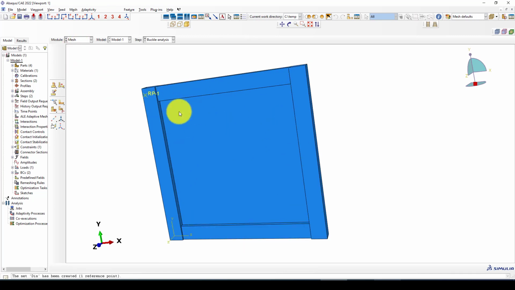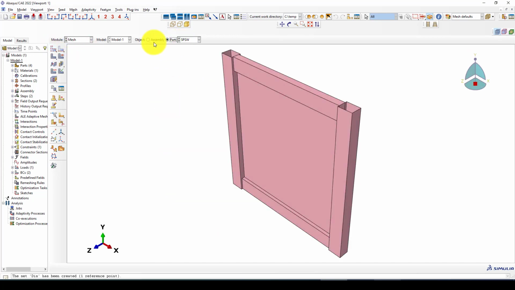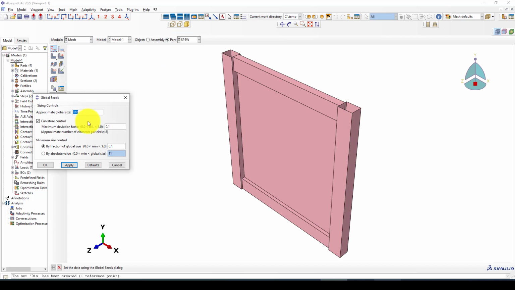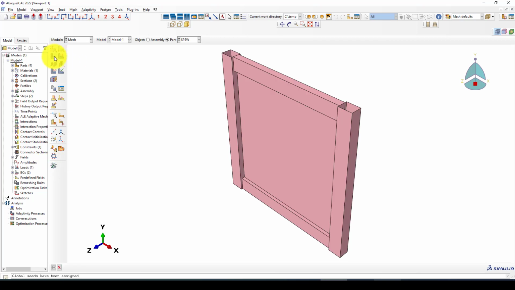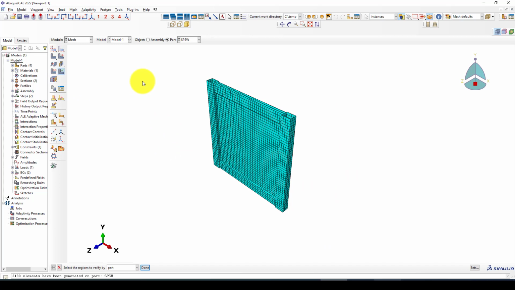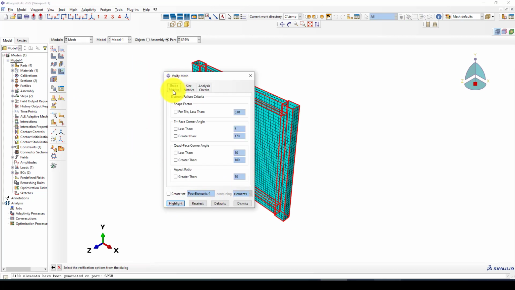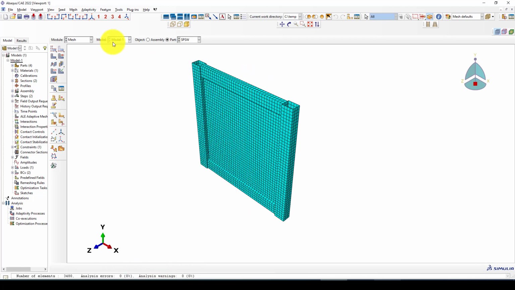Now the loading is finished, we go to mesh and we want to create a mesh. For the mesh you can use a fine mesh that will give good results. So I'm going to use 50 and then I want to assign the mesh. For the checking, you want to do a check to see if there is any problem with the mesh or not. So there is no problem in the mesh.